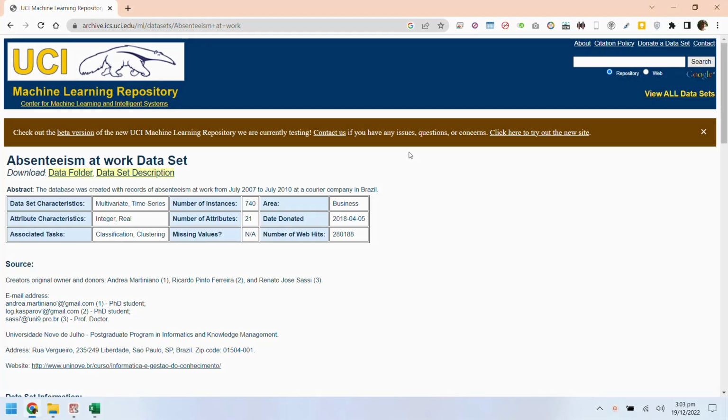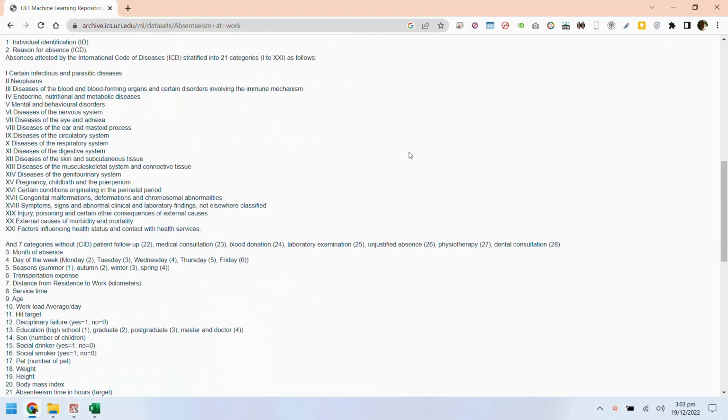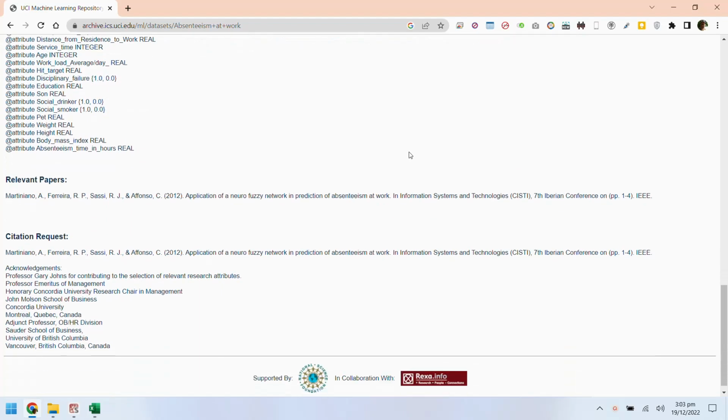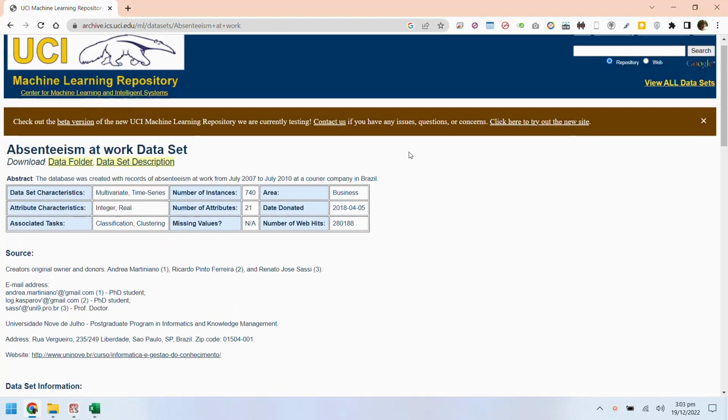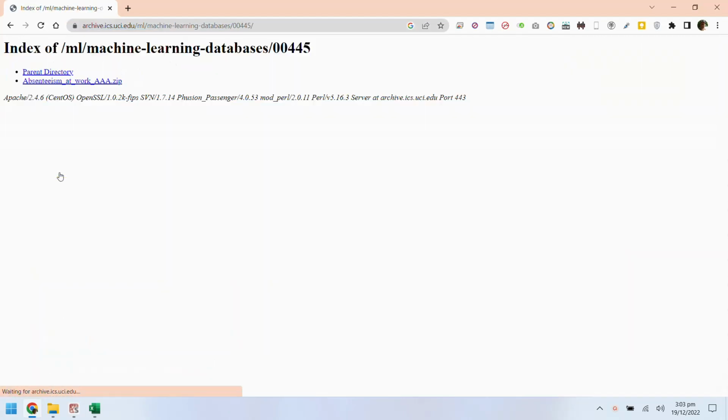Today we will attempt to predict the absenteeism at work using Python. We will use the machine learning data set provided by the University of California. You can download the zip file by clicking the data folder hyperlink next to the word download.